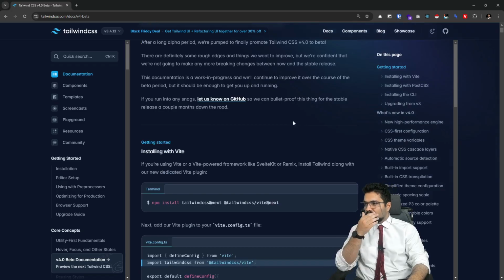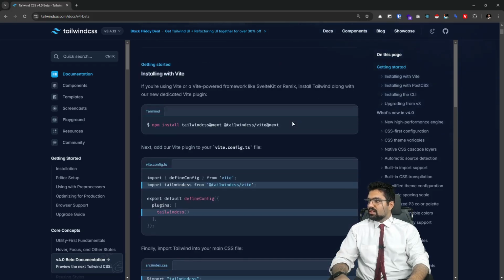This documentation is a work in progress and we will continue to improve it over the course of the beta period, but it should be enough to get you up and running. If you run into any snags, let us know on GitHub so we can bulletproof this thing for the stable release a couple months down the road.